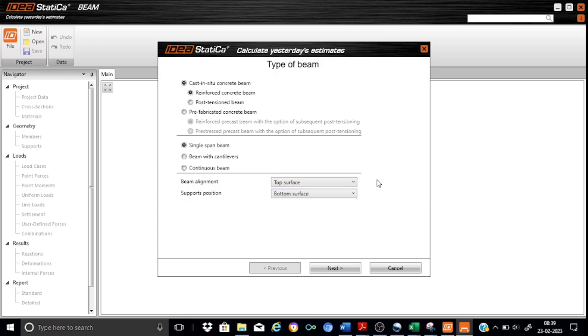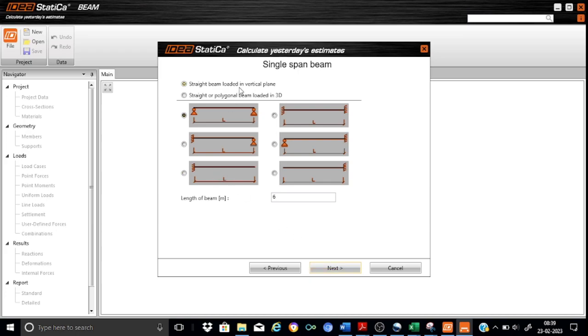So what do we mean by the top surface? In this case, the top edge of the cross sections in all the spans, including the top edge of the haunches, will be aligned with the top edge of the sections in the first span. Similarly, we'll choose the support position at the bottom surface. So this is set, and we can go to the next. Of the various options, here we have two options: straight beam loaded in vertical plane and straight beam loaded in 3D. We'll choose loaded in vertical plane. And there are many options like the cantilevers, proper cantilever, etc. We'll choose a simply supported beam, and the length of the beam will be chosen as 6 meters.